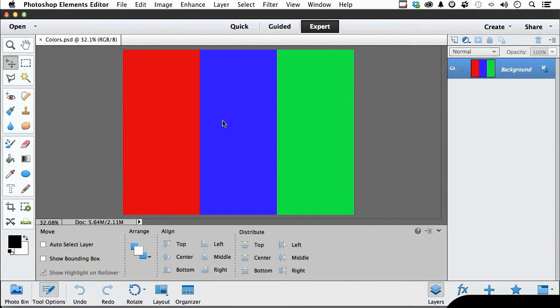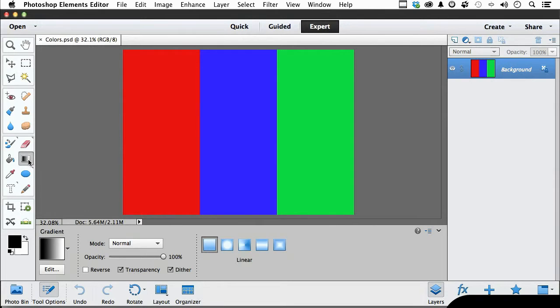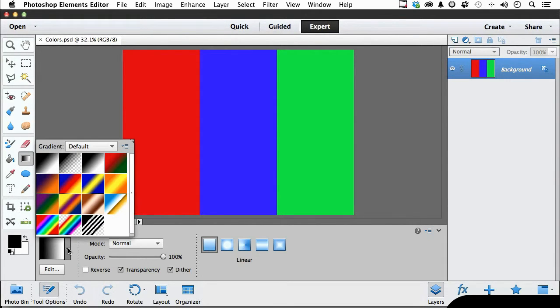help us work with and react to our gradients. Here's the gradient tool. Let's talk about gradient options because you got quite a few. Number one, the gradient that you're using. Now, if you click here, you can choose a different gradient.